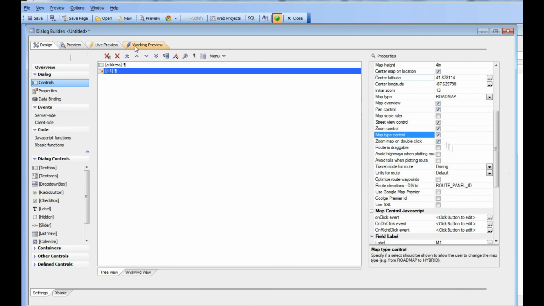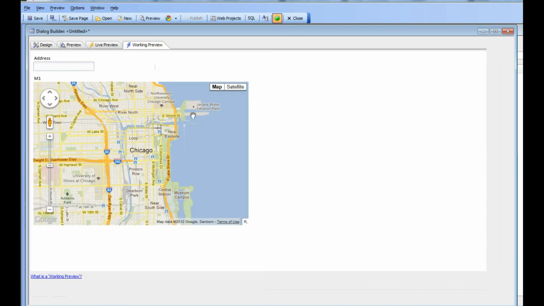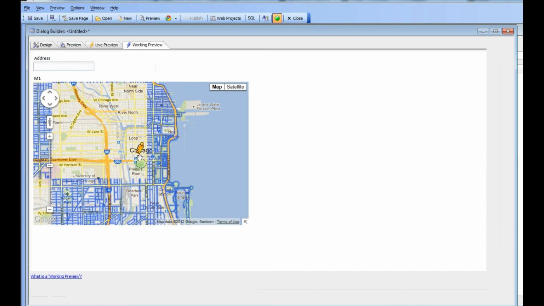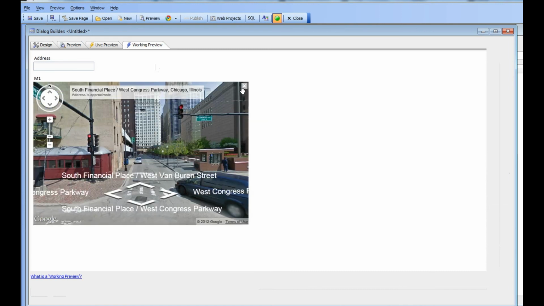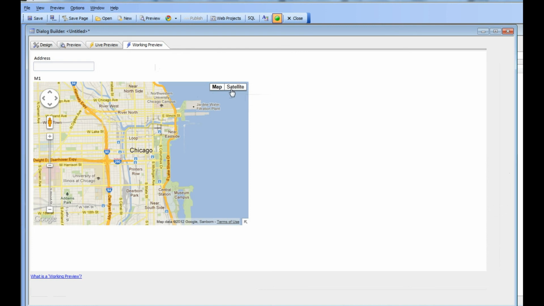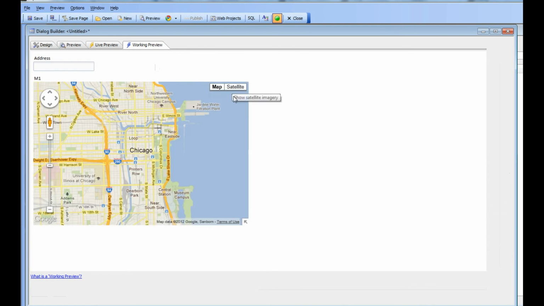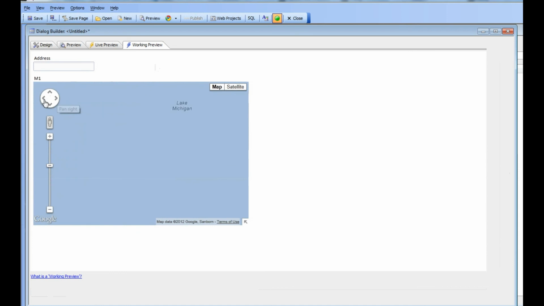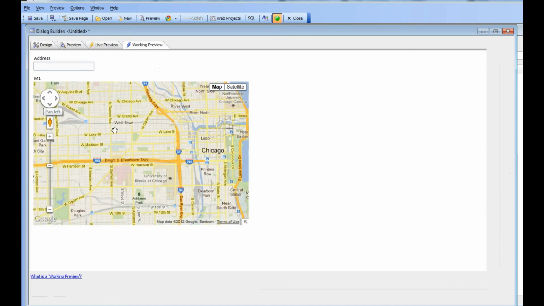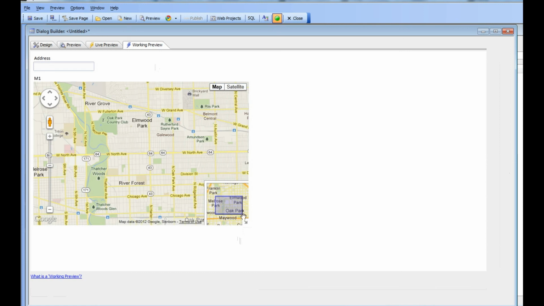So now let's go and look at our map. You can see now we're centered on Chicago. We've got the zoom control here because we turned that on. We've got the little street view guy there, so we can switch over to street view if we want. We've got the map type control. We've got the overview control turned on, and we've also got the little slider here which lets us choose a different location for the map.